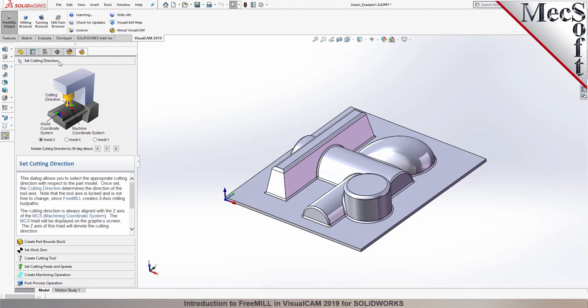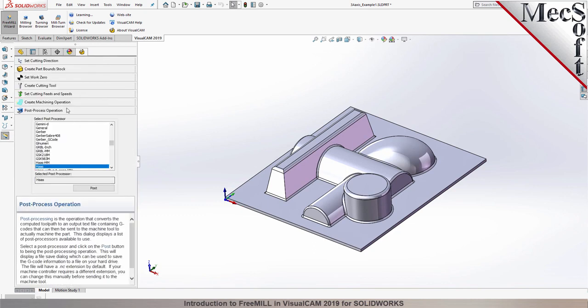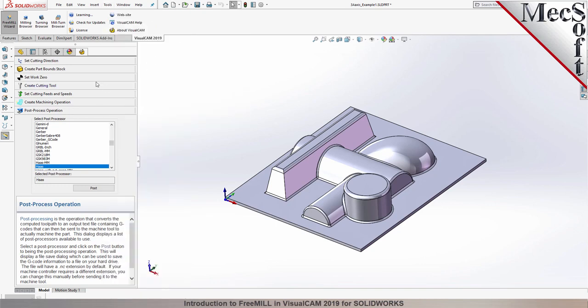Docked on the left, you will see the FreeMILL wizard. It contains a series of tabs that will step you through the process from part setup to generating a toolpath and post-processing it to create a file that you can send to your CNC machine to cut the part. If the FreeMILL wizard is not displayed, from the Tools menu in SolidWorks, select the VisualCAM menu and pick FreeMILL. If you are running SolidWorks 2010 through 2014, the VisualCAM menu will be located on the SolidWorks main menu.